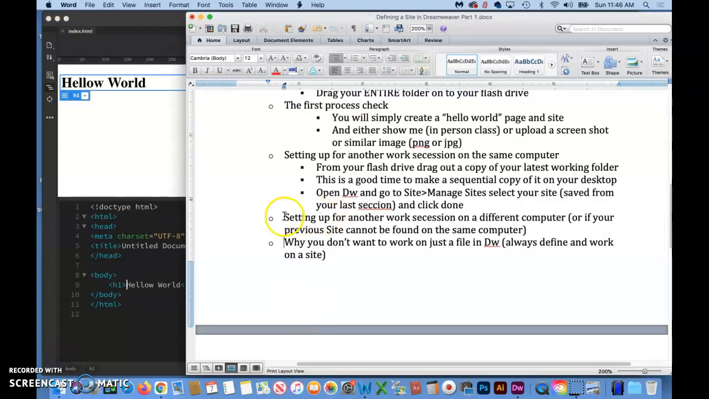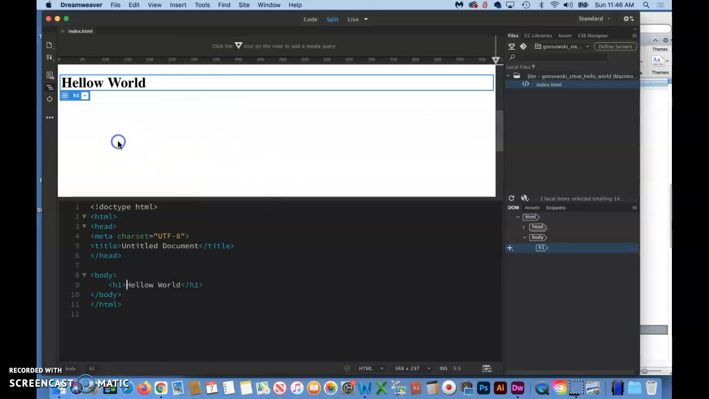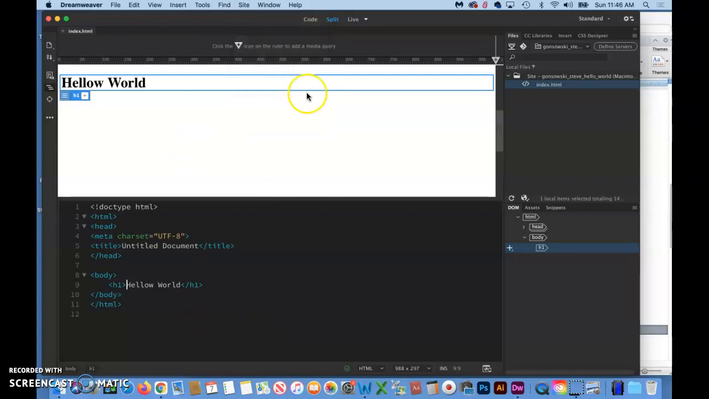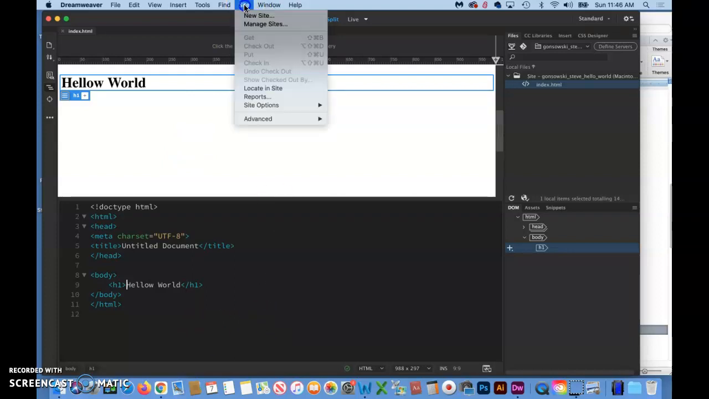Should you go to another computer, like let's say that it's past pandemic and you get to go to the library, all you're going to do is take your thumb drive with you, go into the library, drag your folder onto the desktop, and then you're going to go into Dreamweaver and you're going to go to Site and you're going to go New Site, just like you did in the first place here. So the only time you will be able to go to Site and Manage Sites and open up that site again is if you are continuously working on the same computer.